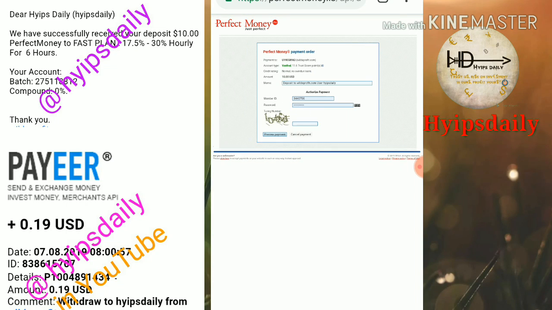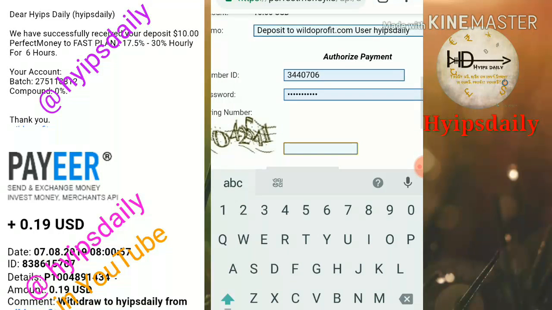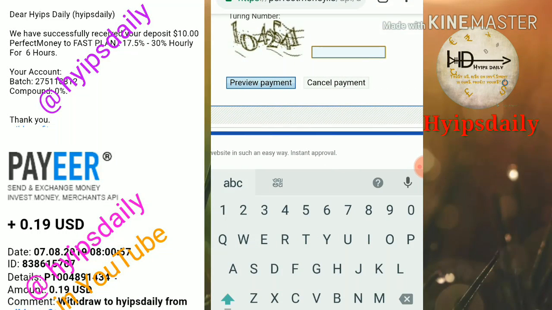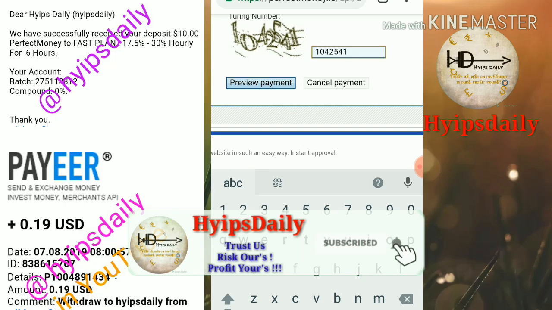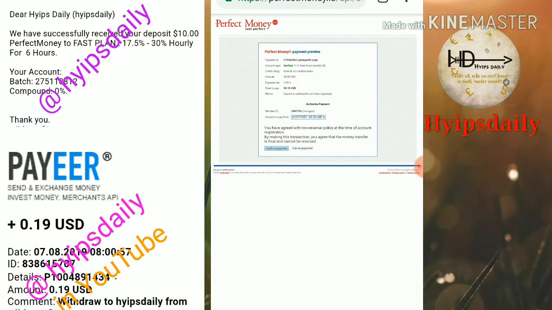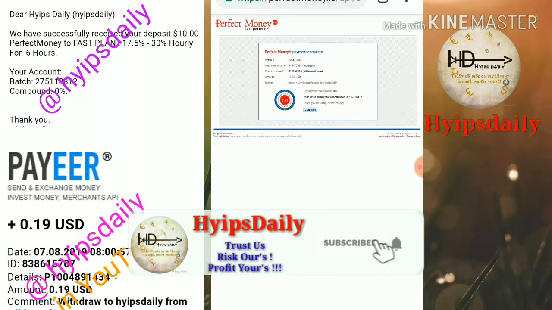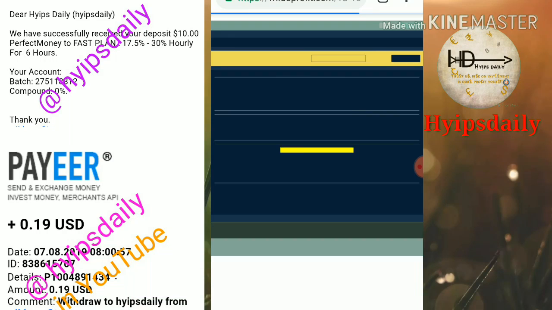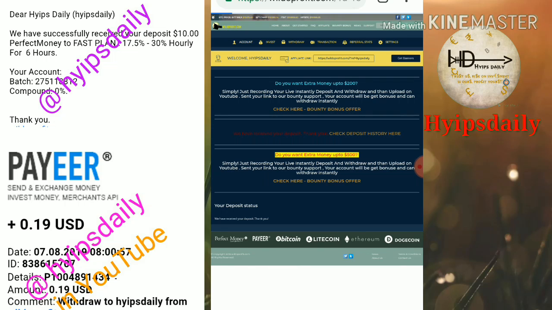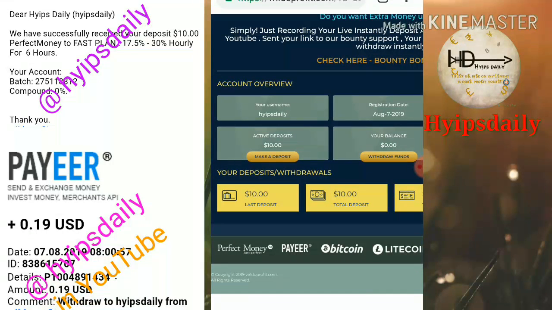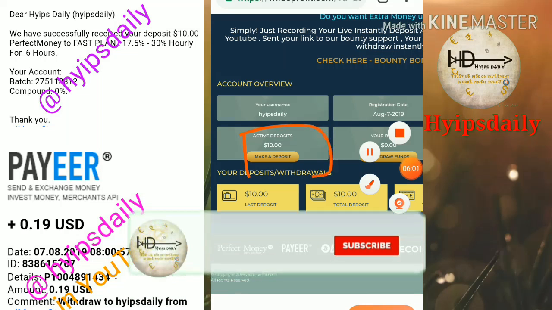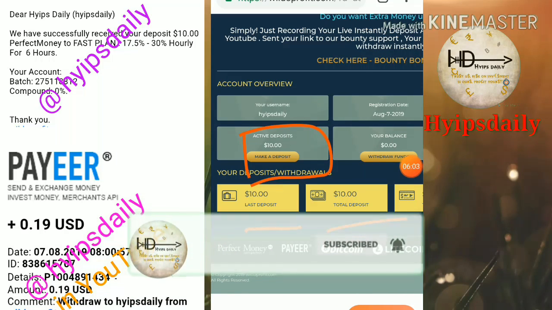You have to enter my turning number. Preview payment, then you just click confirm payment. I just click continue, friends. That's it. Move back to your account. You can clearly see right now my account deposit has changed to $10. You can see here my last deposit is $10 and my total deposit is also $10.